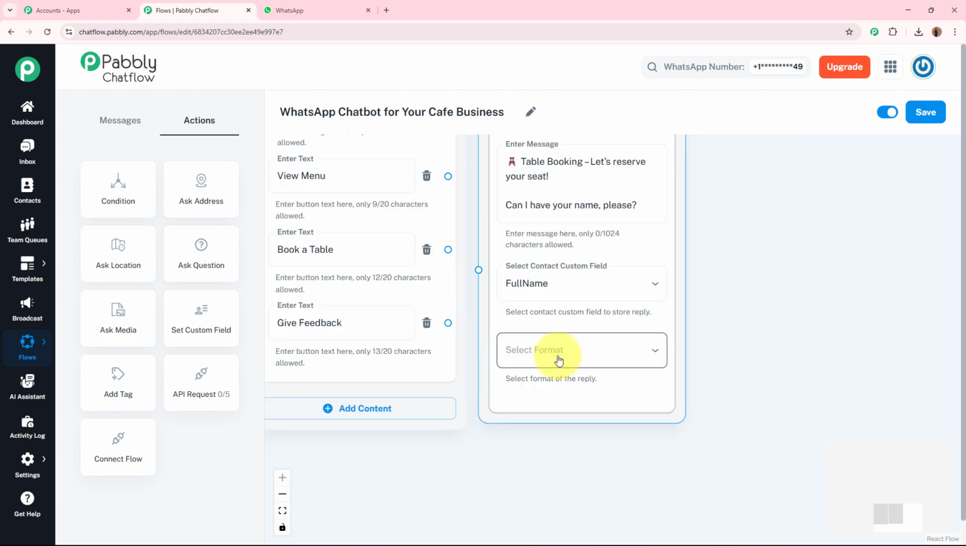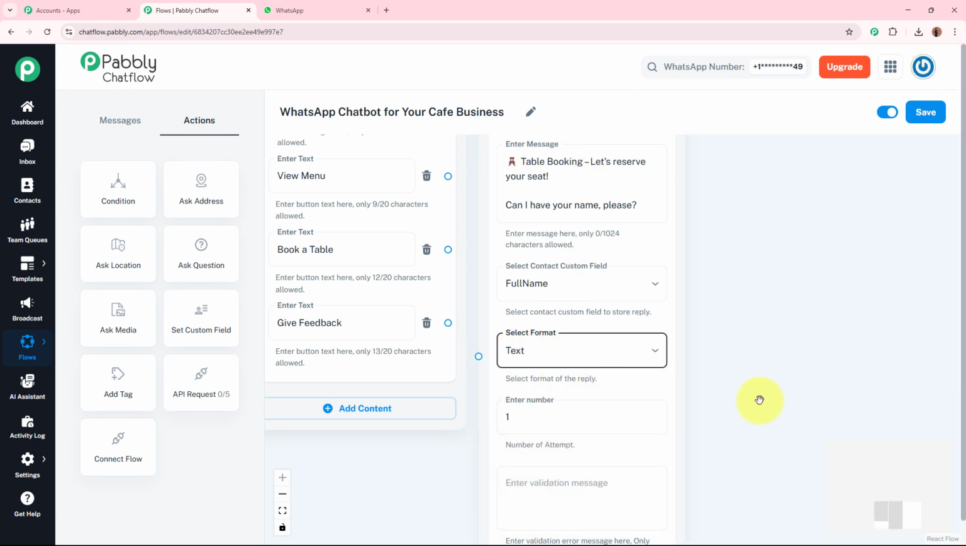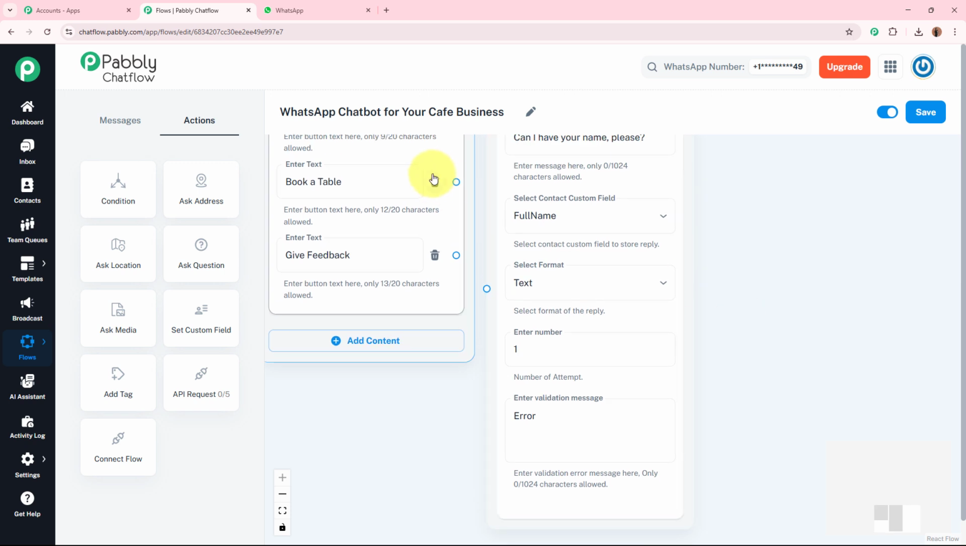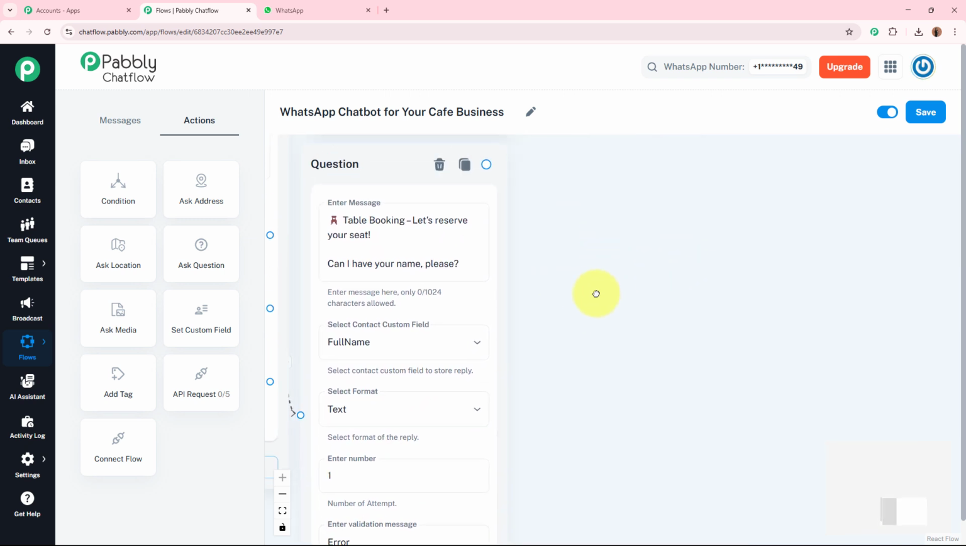Next, it says select format. Select the format of the reply. So towards this question, we are going to receive a particular format reply. I will receive it as text, so I'm going to select it as text. Number of attempts is 1. And for the validation message, I'm going to write it as error. So let's suppose a customer replies towards this message and it is not equal to the selected format. They will receive a validation message of error. You can enter the validation message according to your requirement. I'm going to connect this button towards this question right here.